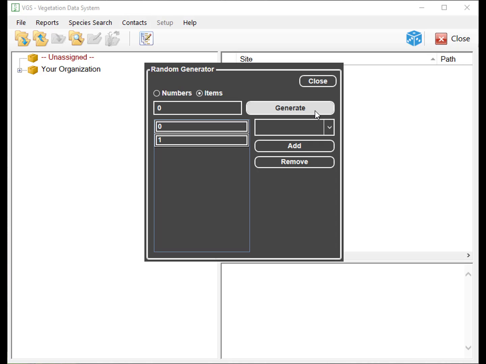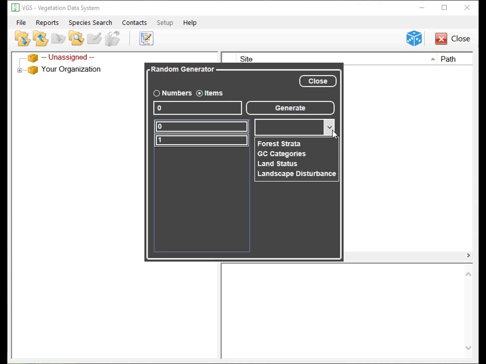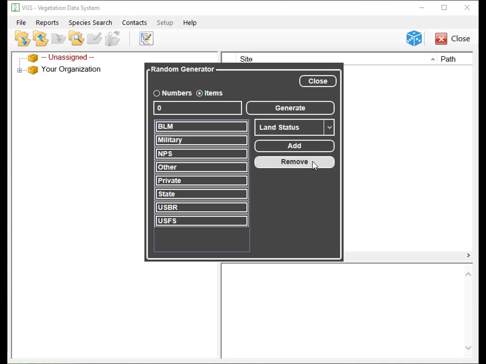To choose a random item from the pre-populated list, select the desired list from the List drop-down menu and the list items will appear in the Random Generator window list. Click the Generate button to generate a random list item. Items can be added or removed by clicking the Add or Remove buttons. To add a custom list to the Random Generator, please see the Category Input List and Category Type tutorials.